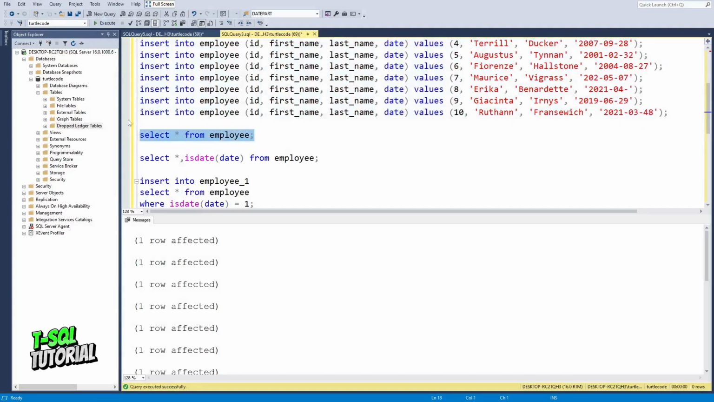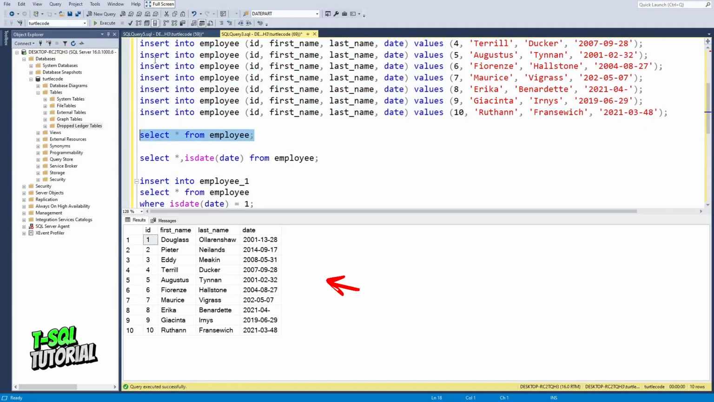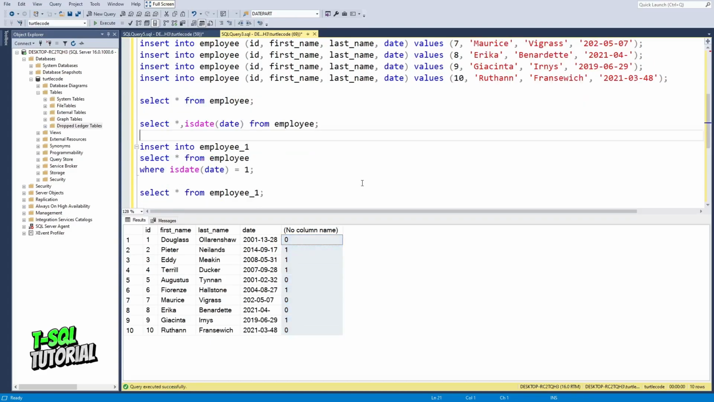I can see the data with the select command. With the ISDATE function, I can see if the data in the date column is a date. A value of 0 represents not a date type. The 1s are of date type. I will create another table and transfer the date type data to it.